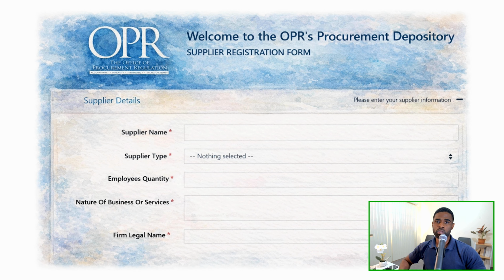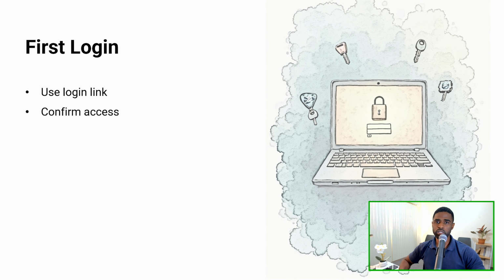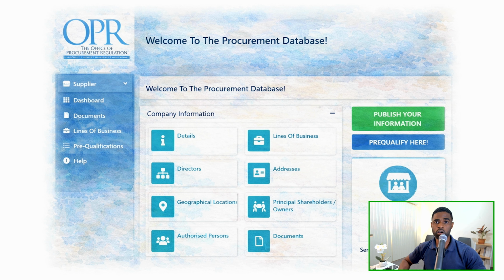After your registration, you'll receive a link to log in, and inside that, you'll arrive at the supplier dashboard. This is where everything branches out: documents, company information, users, and lines of business. From here on, accuracy and patience matter more than speed. So let's go to our documents.